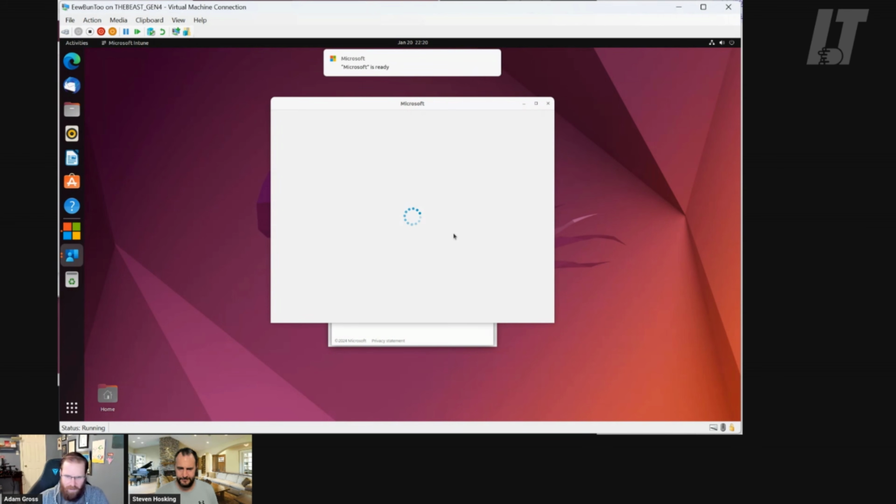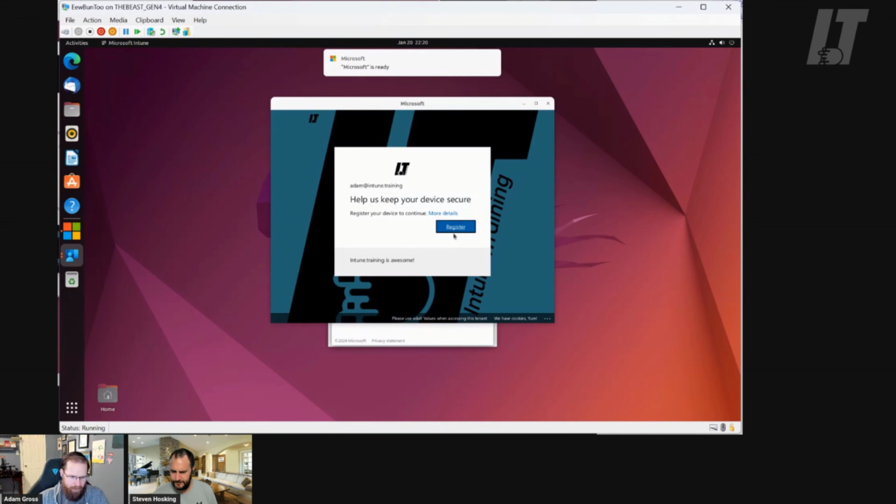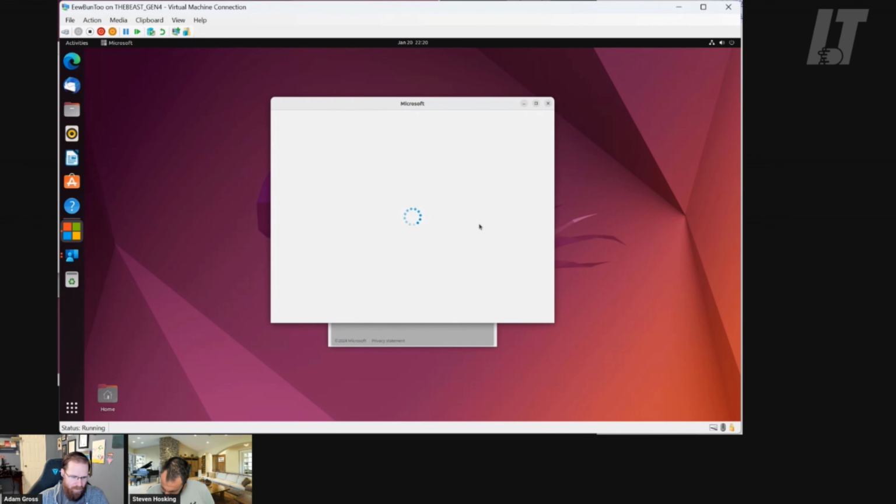It's strange that it's asking me to fully sign in again. It could be that the token's expired because we haven't used it in so long and we've set it to auto expire, which is probably the case. Okay, so here we go. I'm going to register the device.